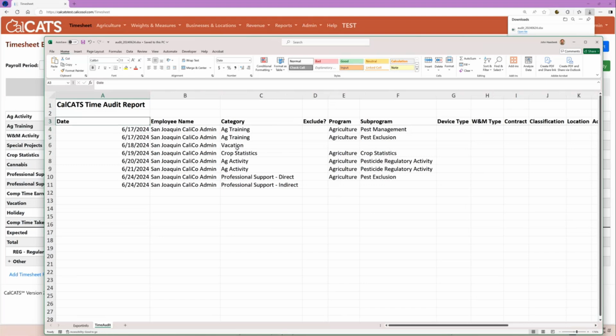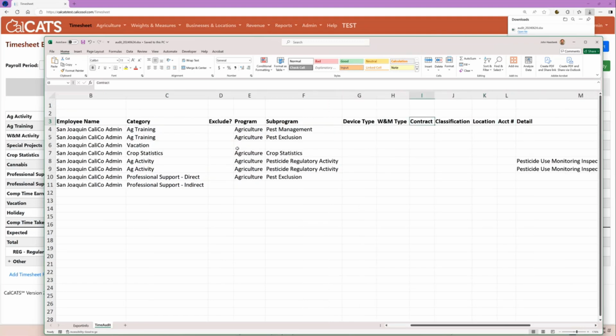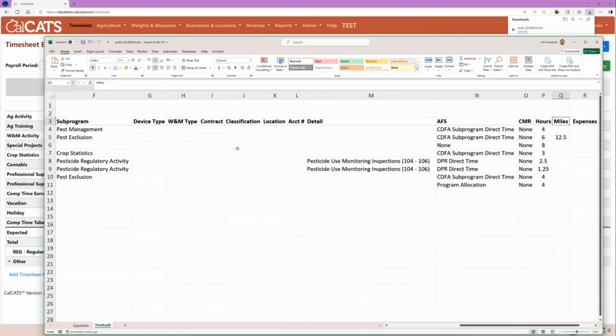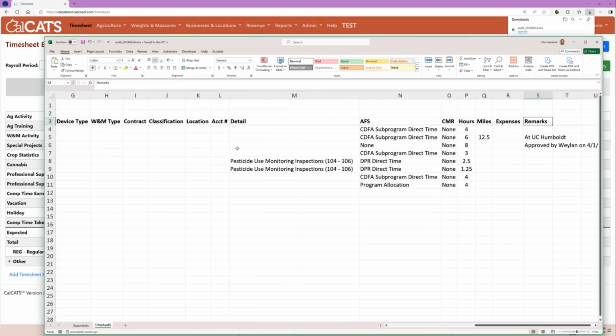And that one, if I look at the data tab, you'll see is more like a data dump. So I have columns for date, employee, the timesheet category name, the program and subprogram it was billed to, a whole bunch of other fields that will get filled out as we enter different kinds of activities. And then finally, the time, the hours, the miles, the expenses, and the remarks.